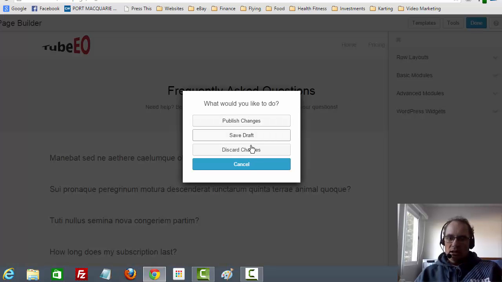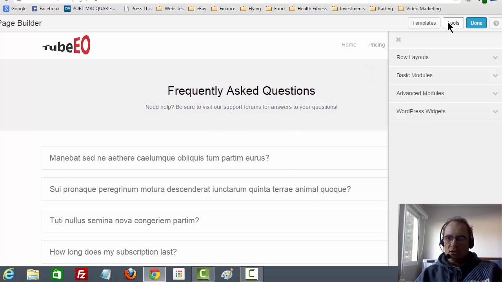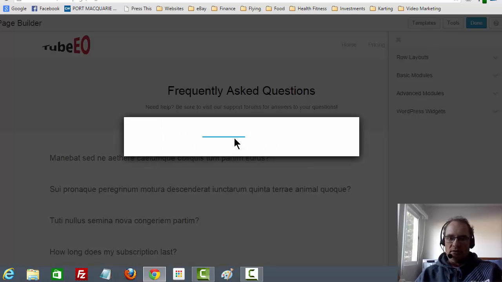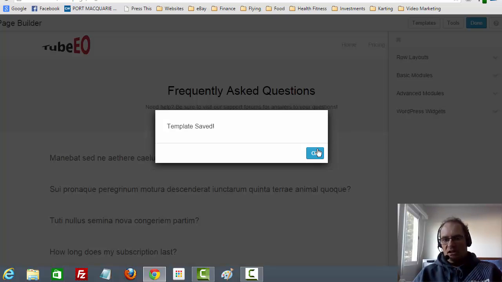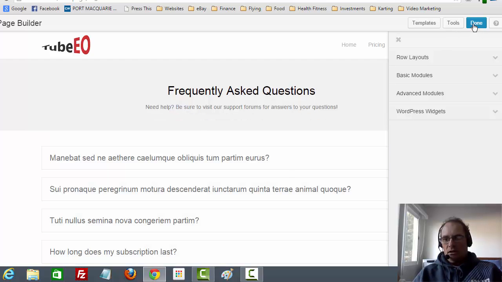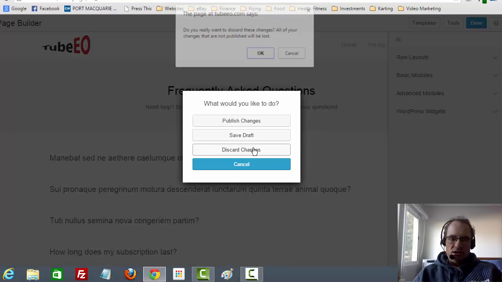my mistake, I would go tools, and I want to save it as a template, and I'm going to call it test FAQ page to be deleted. Just to remind me to delete it later, and I save it. That's now saved. I'm going to go done, and I'm going to just discard changes because I didn't make any.